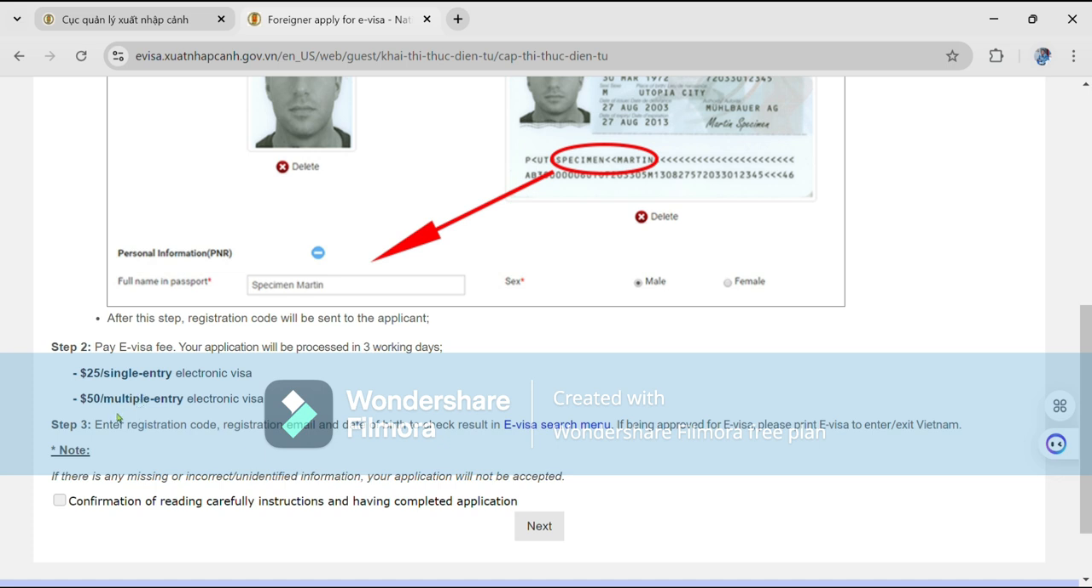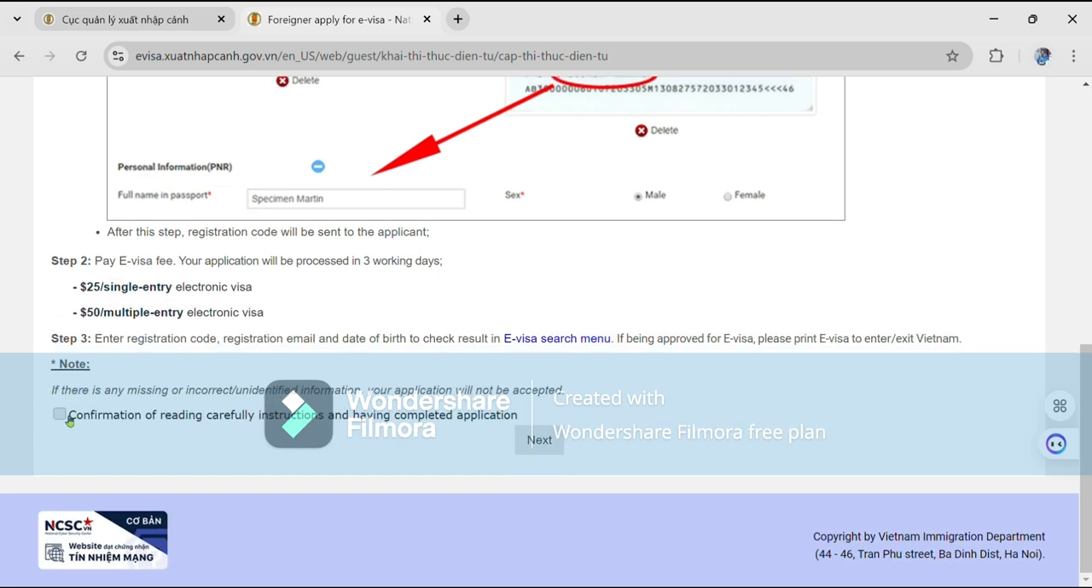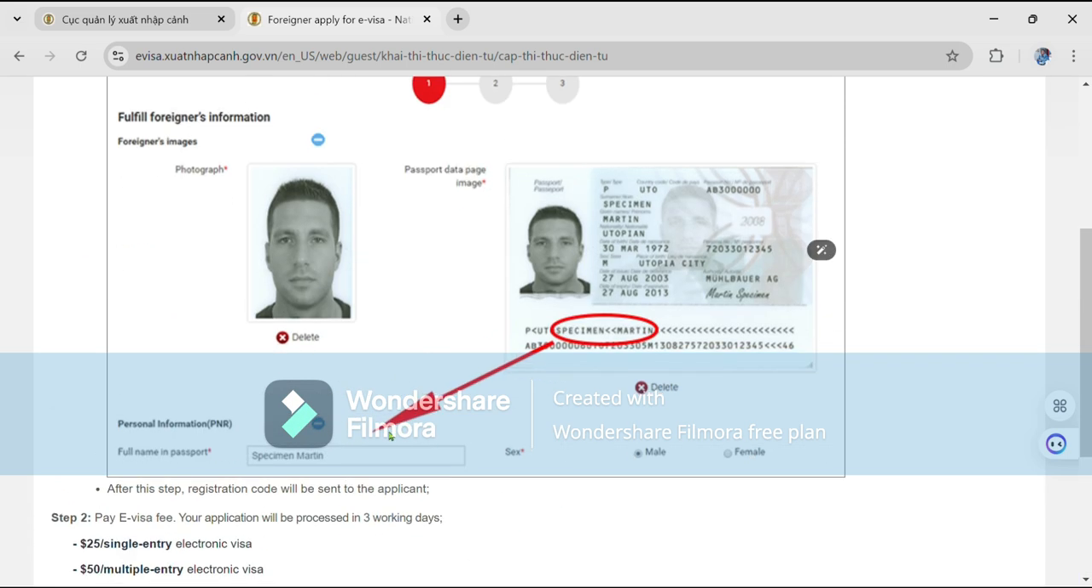Maybe you're a busy type, so you are running your business, but you want to travel. You can come to Vietnam and go back, come to Vietnam again, go back to your country, come again, go, until the visa expires. So that's the difference between multiple entry and single entry. Now, having known this, we quickly go to confirm. So this is the confirmation of reading the instructions carefully and having completed the application. Now that we have carefully read everything, we confirm and continue to the next page.